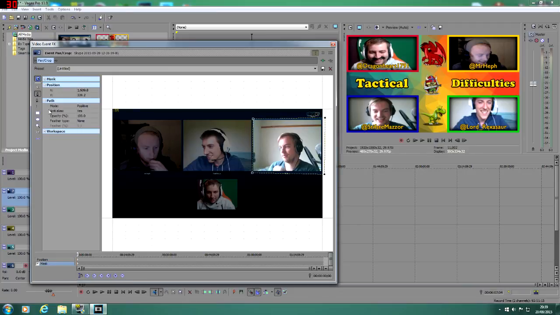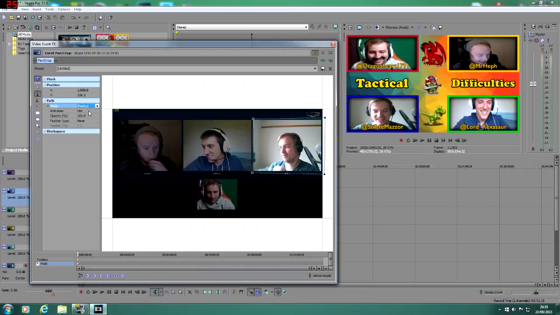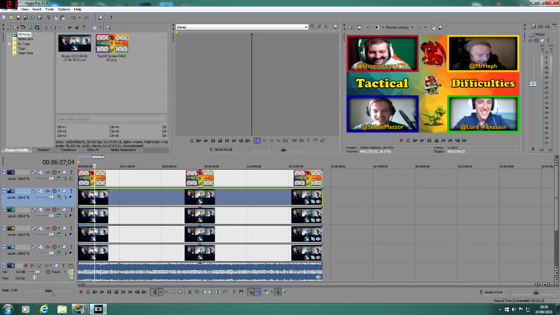You would then use the anchor tool to make a box around it and make sure it's on positive. If it's on negative, it blocks you out completely. So make sure it's on positive. That means that everything inside the box will appear on the screen. Everything outside the box doesn't appear, so it doesn't get in the way of the other cameras on the screen.